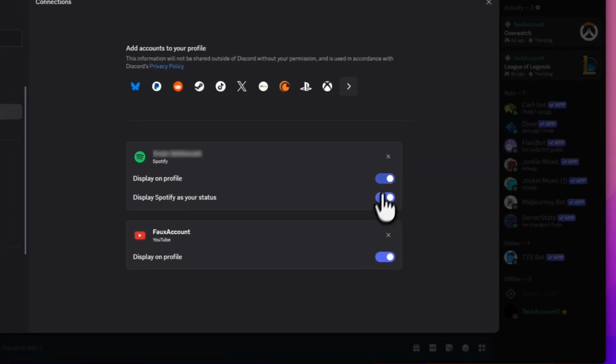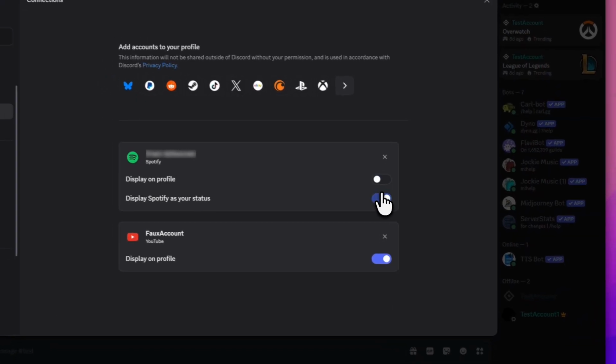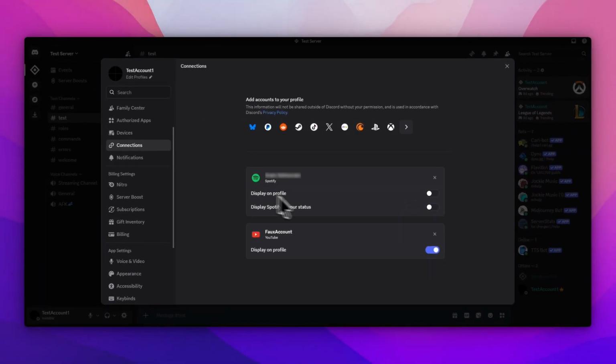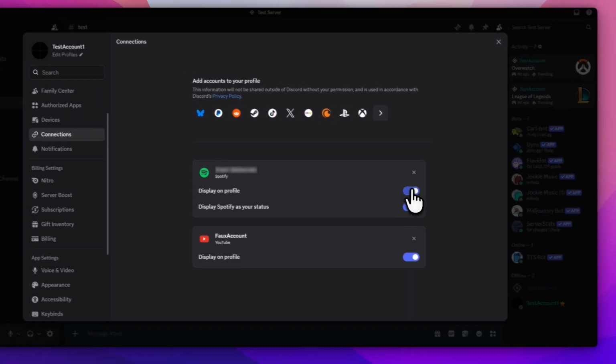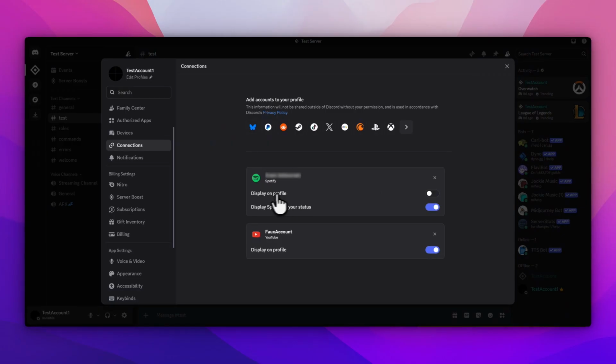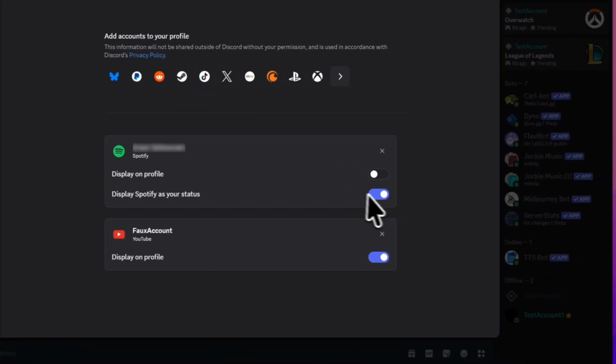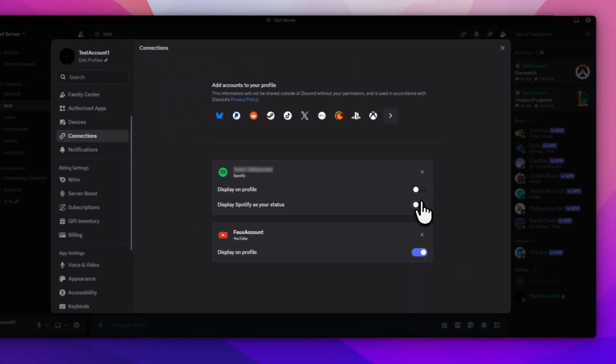When Spotify is connected, look for two toggles under that connection. The first is Display on Profile. Turning this off stops your Spotify account from appearing on your public Discord profile, so visitors won't see that you've linked it. The second is Display Spotify as your status.